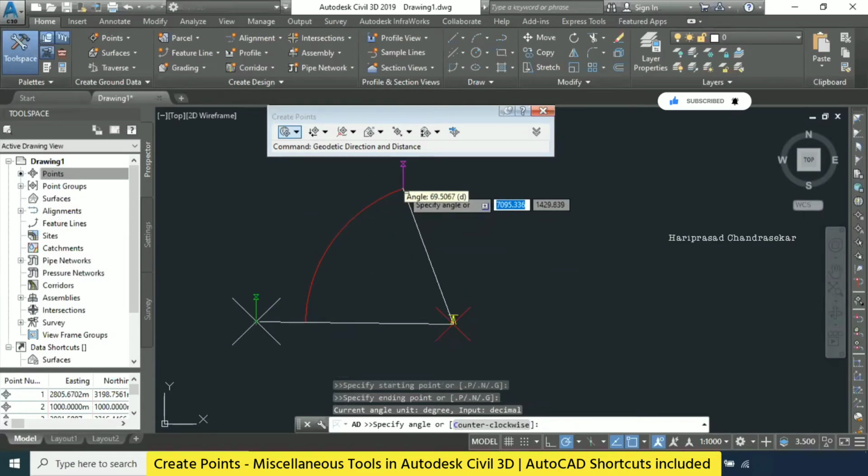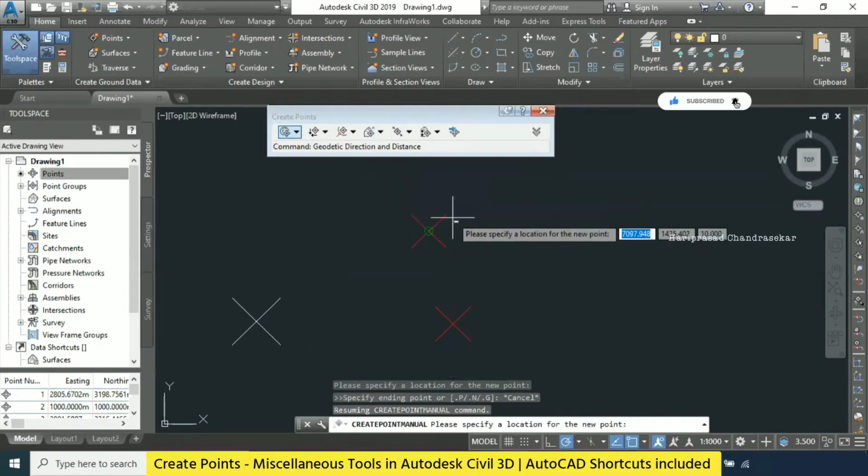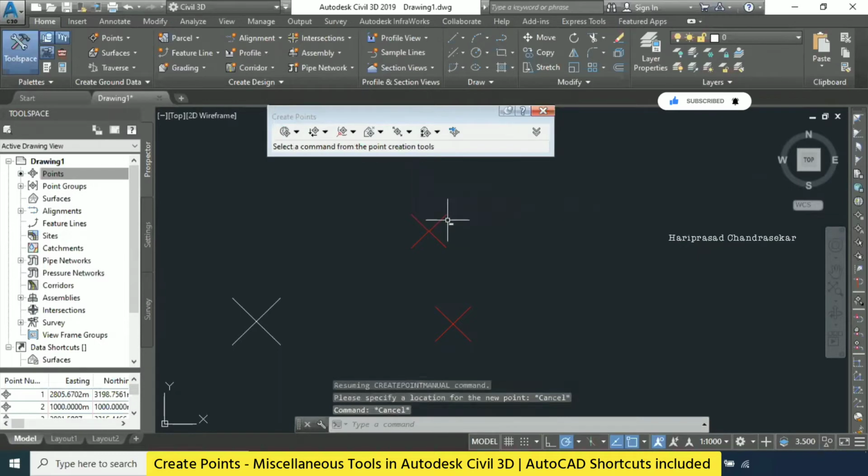Okay, now based on that we can give some value. For example, 75 I will put, and then the distance you can put, and based on that you will get one point. See, now we got the point here. But don't worry, by default we are not going to use all these tools. We will be directly importing our files. That makes our work very easy. Okay.